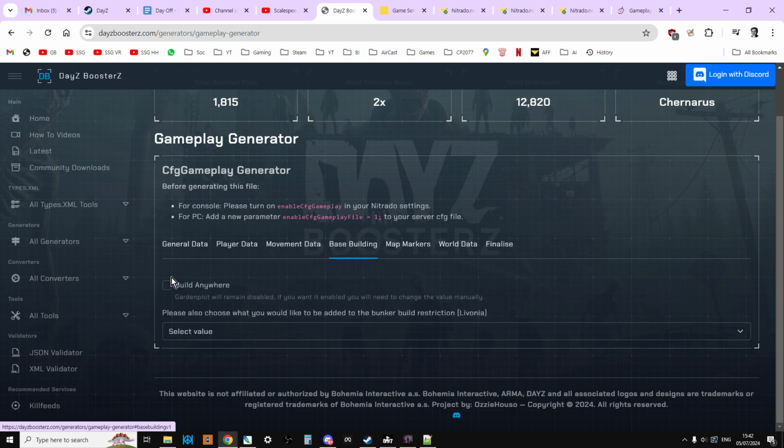Base building, we can have build anywhere. Now this is really cool for things like when you're making a base, and let's say you make it next to a tree, and then the kit hologram starts to clip through the tree and it won't let you add any more stuff to it, and you're like, ugh. Also, without this activated, you can't stack fences, so you can't make a double height fence. So build anywhere is really cool.